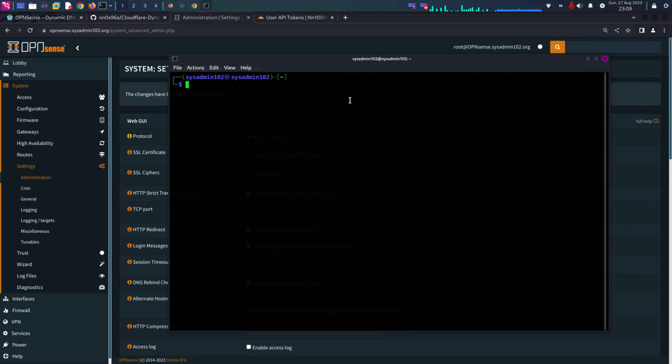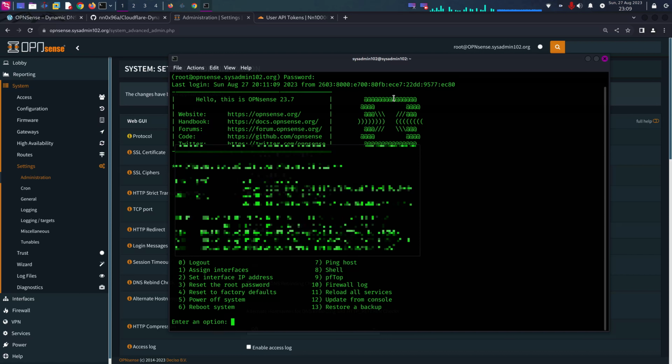Terminal, and I'm going to log in using SSH, and the username is going to be root at opnsense.sysadmin102.org, or if you do not have a DNS at home, you can use an IP address. That would be fine as well. All right, and we're going to select option number 8 to open up a shell.